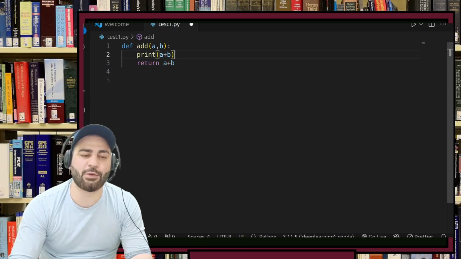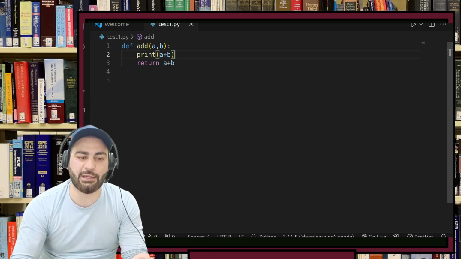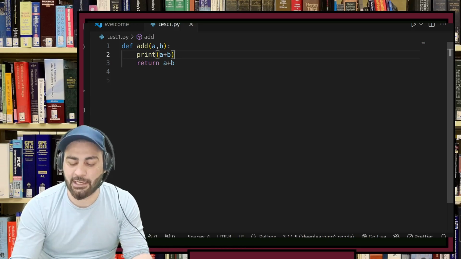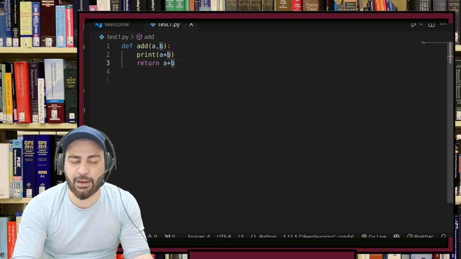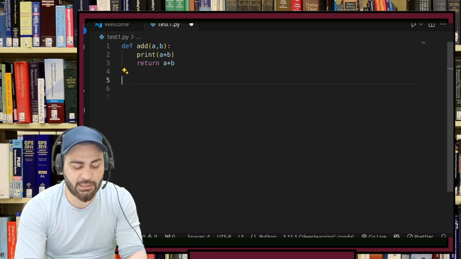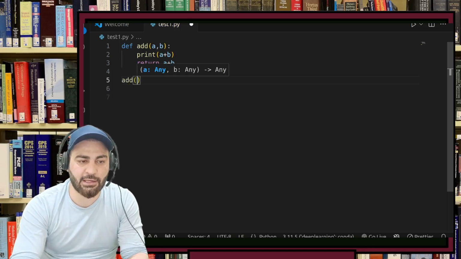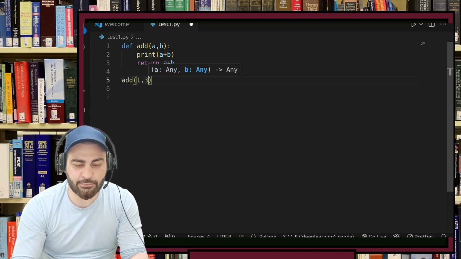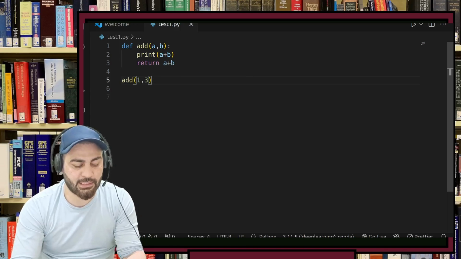Usually, in order to check the functionality, we use print. Print will just display on the screen, but what return does is give the value back to the caller. So let's suppose I call this function. The function is add, and I'll call it with 1 comma 3. Let's just run the program.